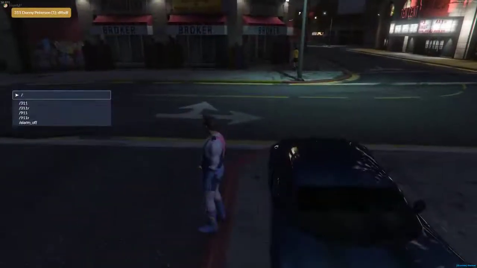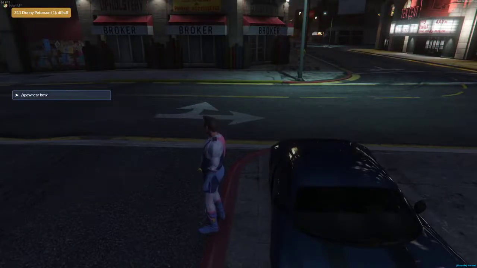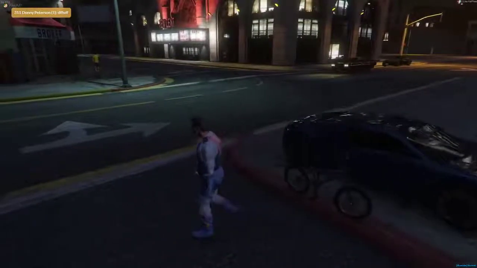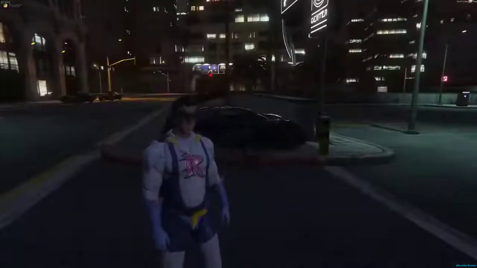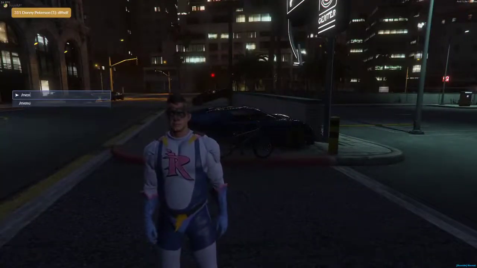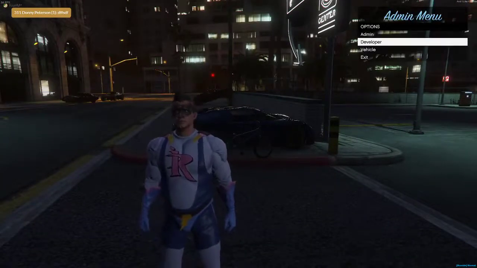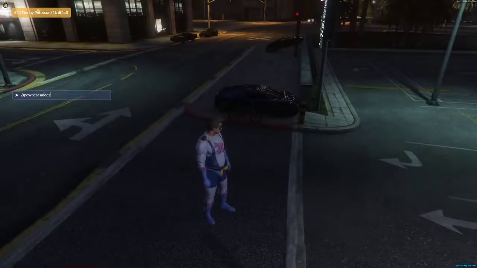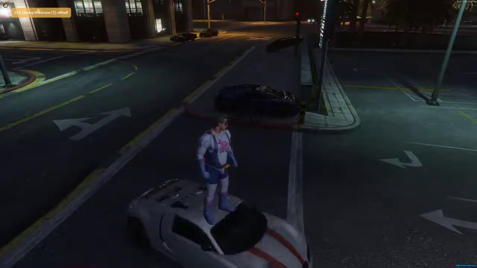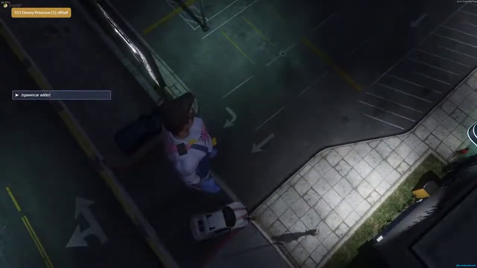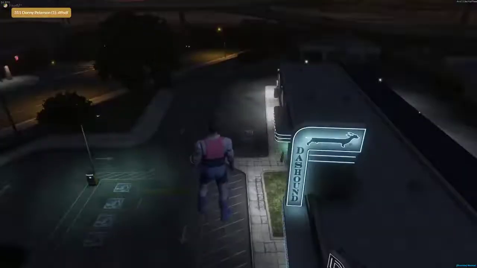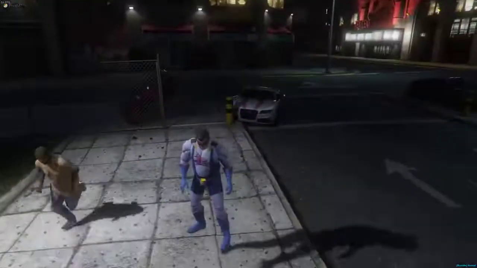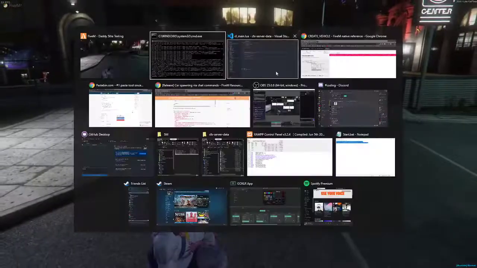So if I spawn the car, it spawns an adder. Or spawn car BMX, it'll spawn a BMX. Now, the only problem is, let me open up my admin menu and put this in no clip. So for example, if I were to spawn a car now, it spawns on top of me. If I go all the way up in the air, it spawns on top of me. Not saying that's bad, but there's a better way of doing it.